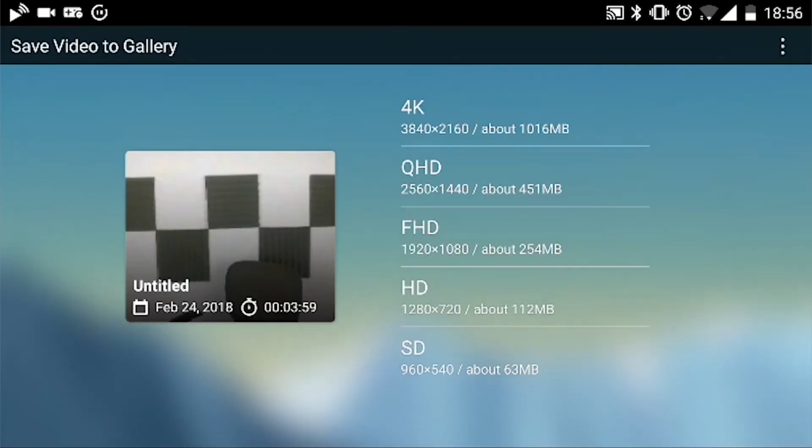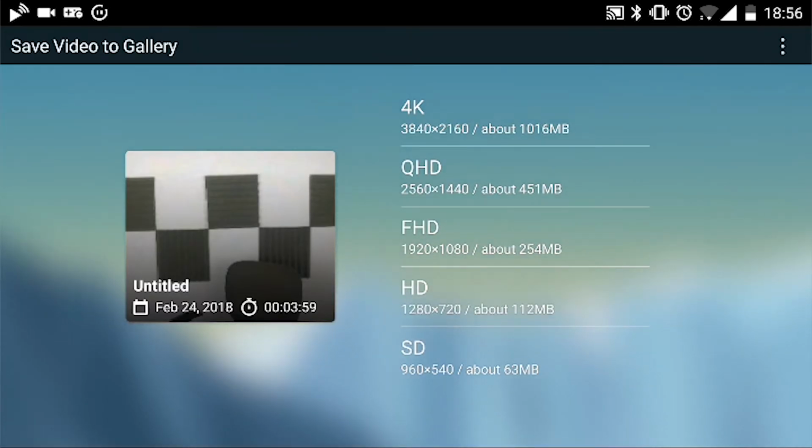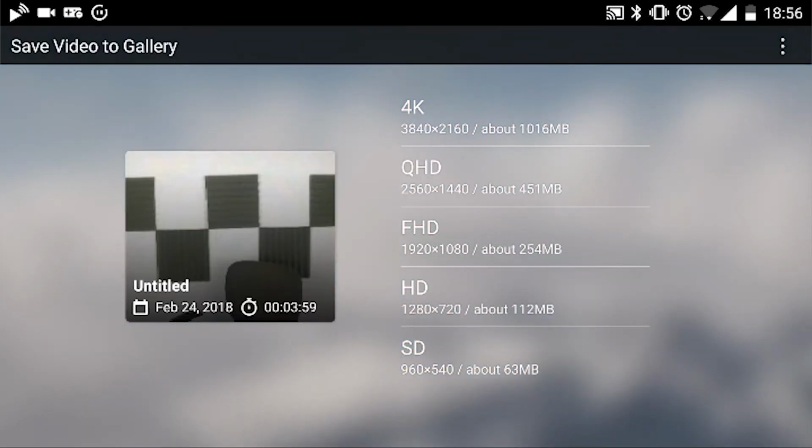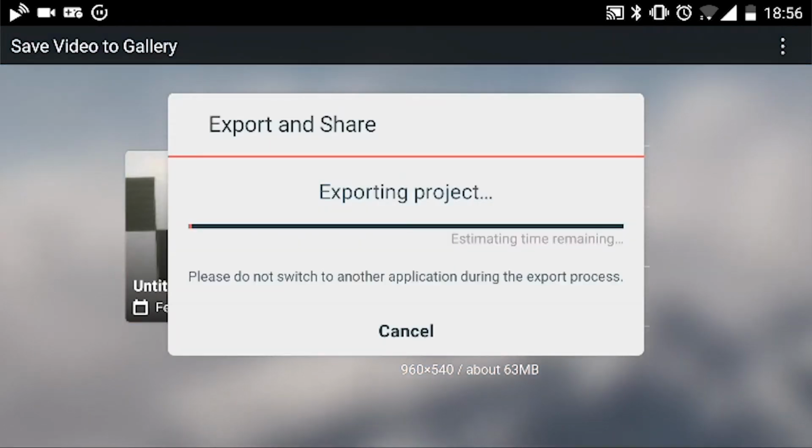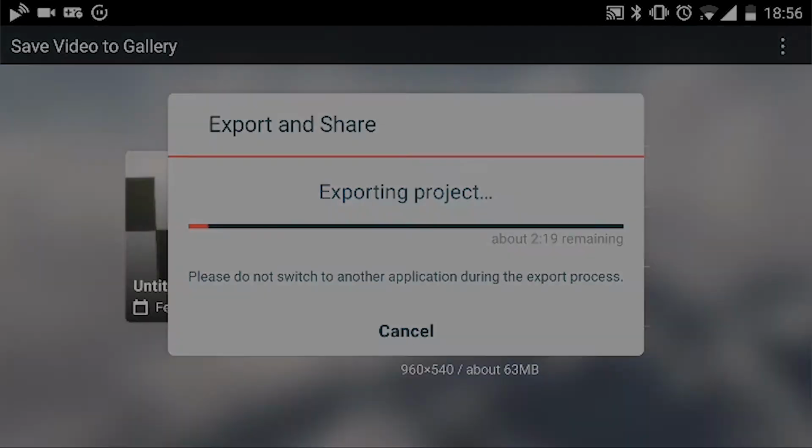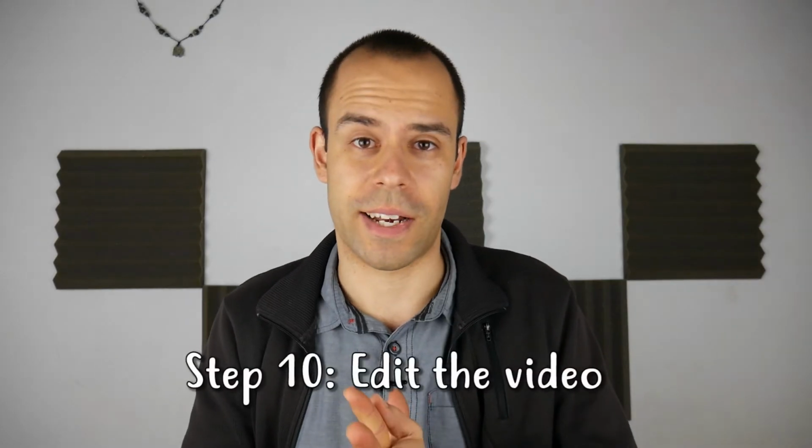And here it gives us different options of different resolutions. We'll choose Full HD, FHD. Nowadays, most phones can do this much resolution, but there's no really much point in going higher than that. And it will take a while, but it will export the video, and yeah, we'll be done. The only thing remaining for us is to share it. So this was step 10, editing the video.